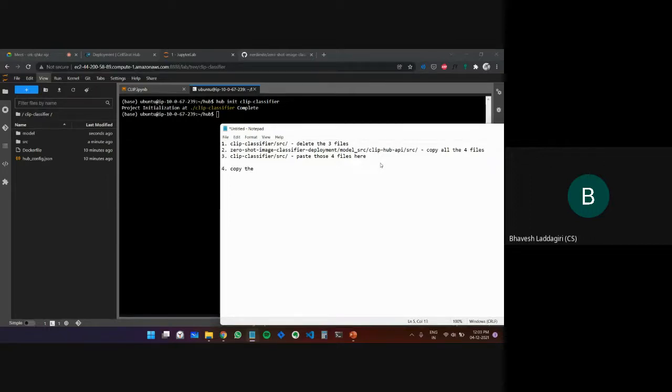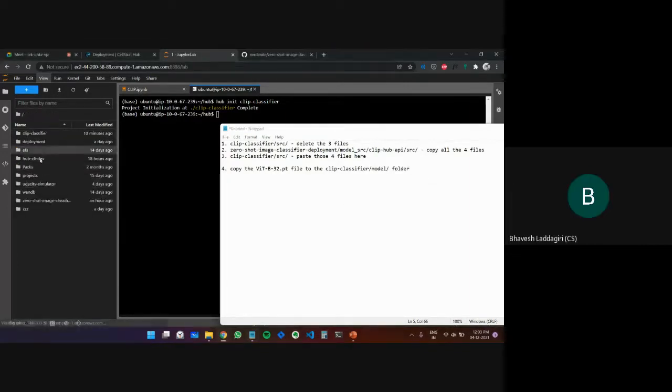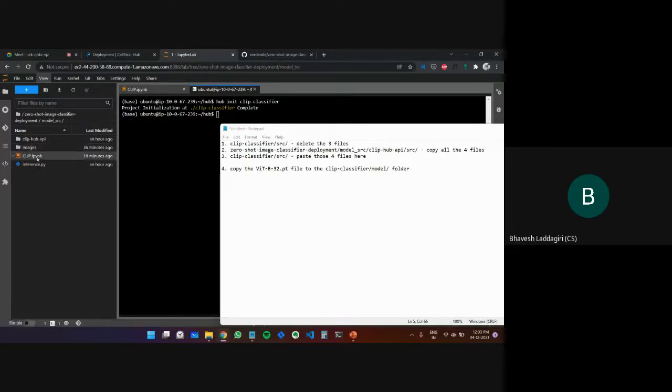Copy the vitb32.pt file to the text classifier model folder. So where to copy that from? From the original place where we had our notebook, right? So we had it in our Zero-Shot Image Classifier deployment model source, and then we had a file here we had downloaded to run alongside the notebook. I just cut it and pasted there, so it's not here.